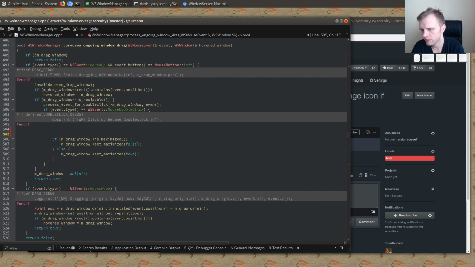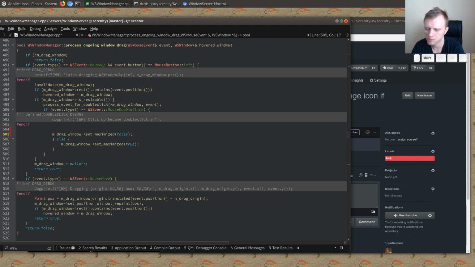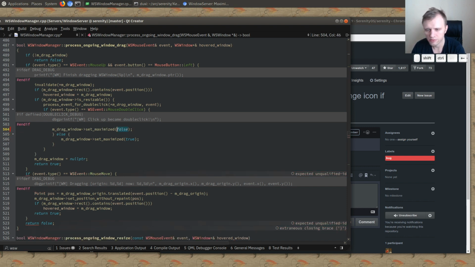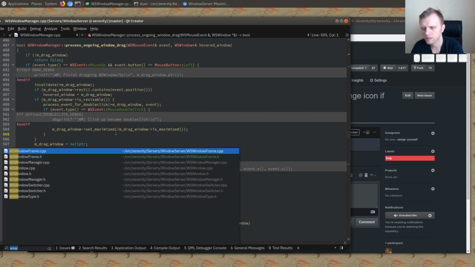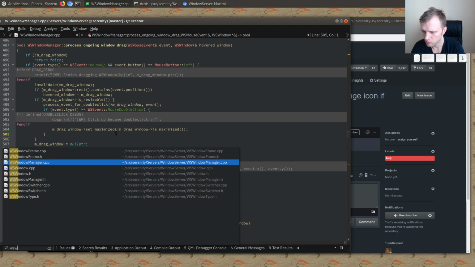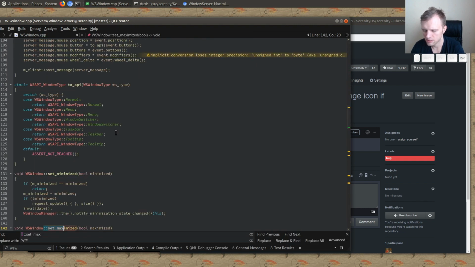But what we're going to do here then is just pass this to the window frame. So we'll do drag window frame set maximized. Or, oh, that's kind of weird. Let's just do this. Let's keep it this way actually, but we will notify the frame, and I'm just going to tidy this up a tiny bit here because it doesn't need to be so verbose. Okay, and then in the window we have set maximized.